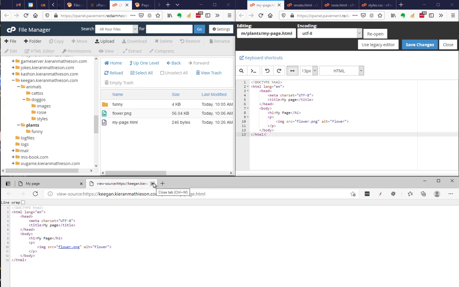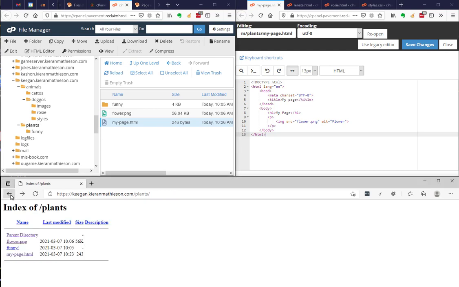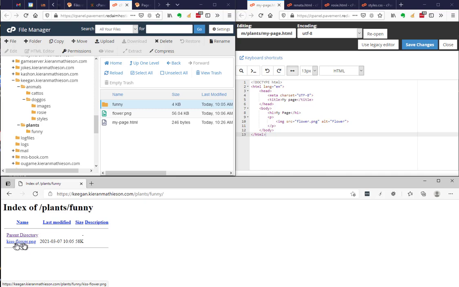Okay, so that's there. Now let's go back to this plants thing. So there's my page, that's fine. Let's go back to the root of the site. Now, actually, under plants, there's another folder called funny. You can see it down here, and you can see it down here. And in that, I put a file called kissflower.